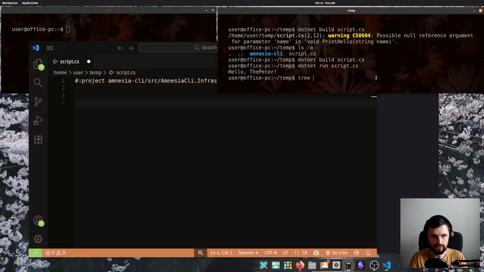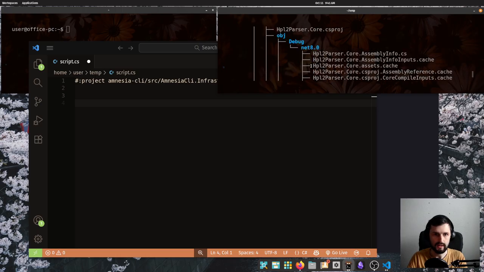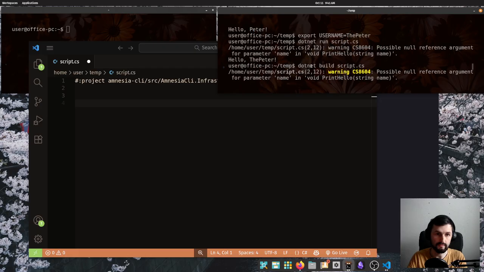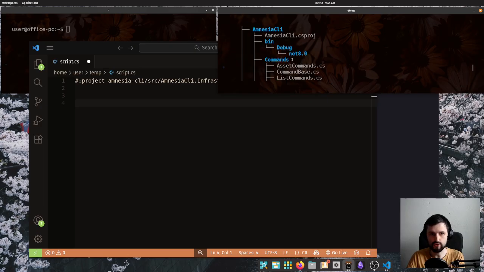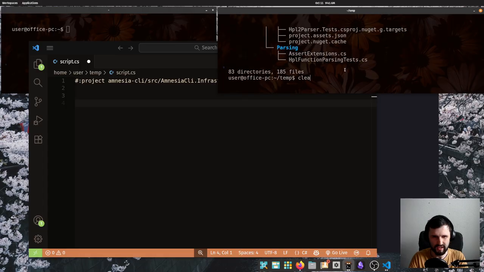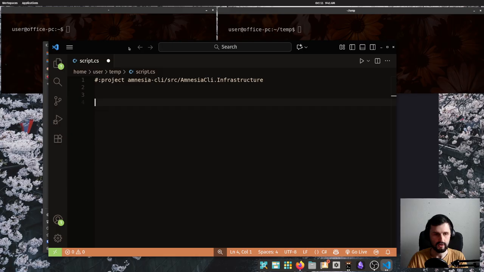If we actually tree on top of that, you're going to see that we have a bunch of directories. Especially if I scroll all the way up, I might have limited the search a little bit, but there's SRC, and under SRC we have both the Amnesia CLI, the standard entry point, which is a console app, but we also have infrastructure and core. But since core in this case is using pretty bad design, actually, it's using an anemic model where the core library includes mostly abstractions.